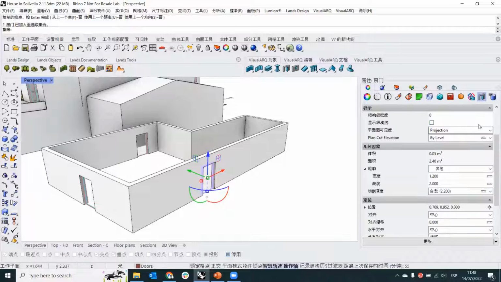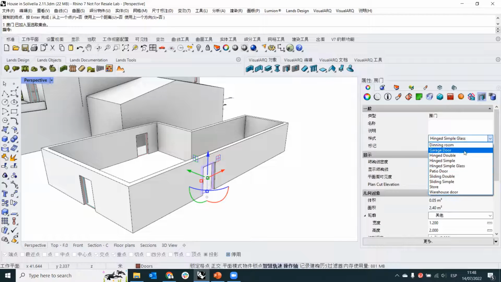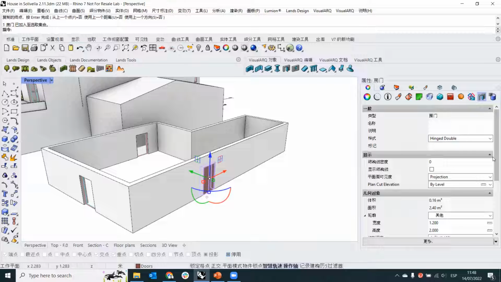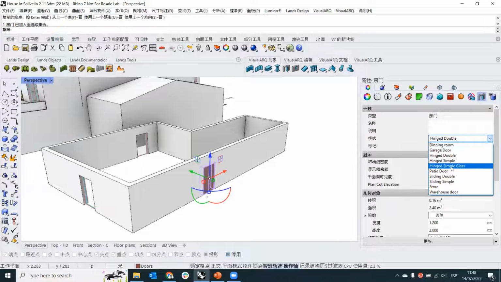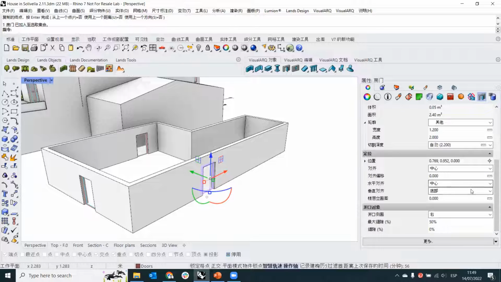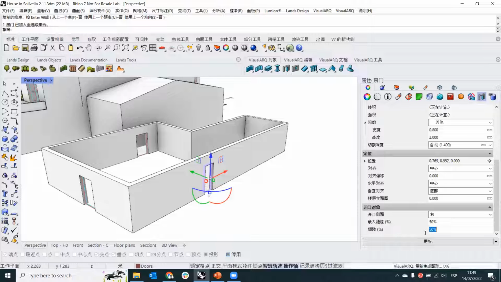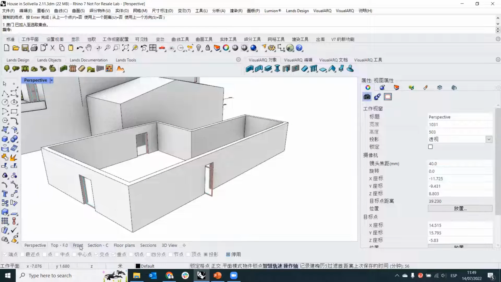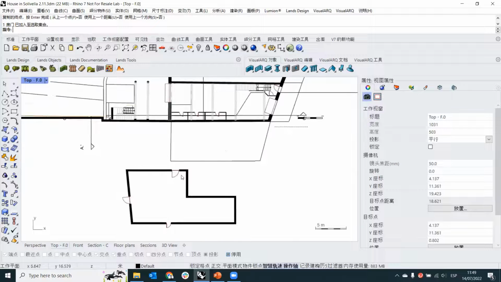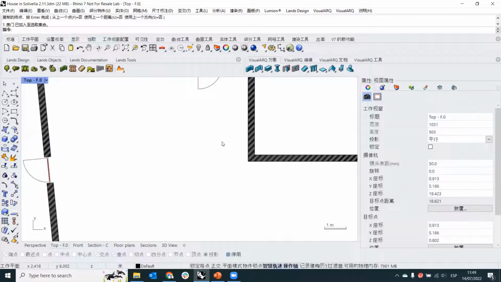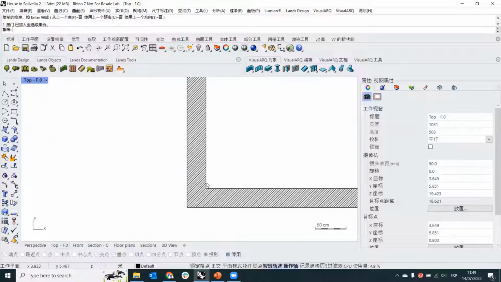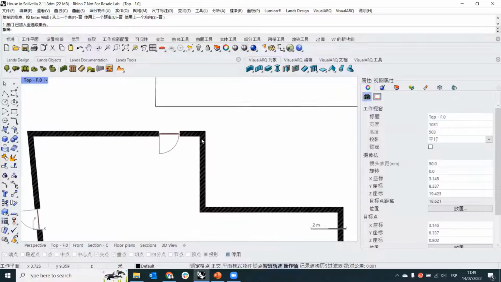And I can take one of them and, for example, change the style. Okay, with a hinge double, or maybe a hinge simple glass. And also change the dimensions in this case, or also how it is displayed in 3D. So I want to show it open. Okay, and from the top viewport, what we get is the 2D representation of these doors, and as well this wall with all the connections and hatches accordingly.